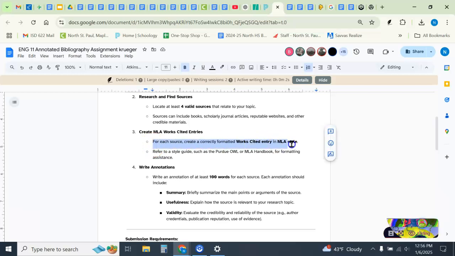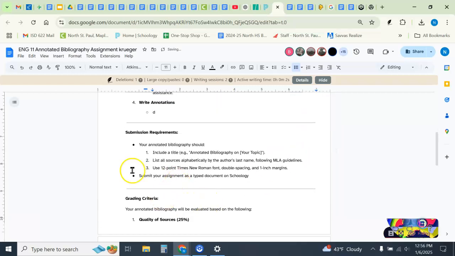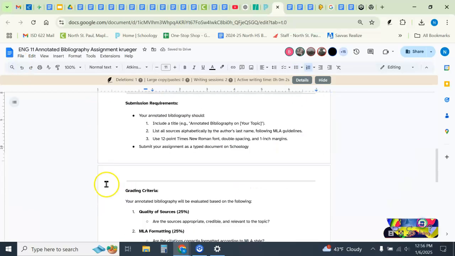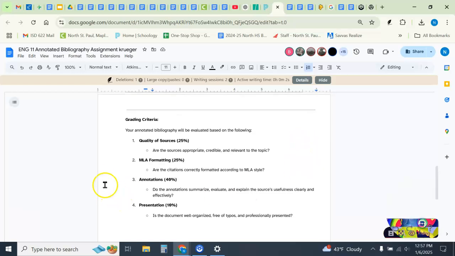For each source, you're going to create an MLA works cited page in MLA style, and we will go over that. And each annotation must be at least 100 words, in which you include a short summary of the main points or arguments of the source, how useful it is, and then, is this a source that you can trust? Okay. Submission requirements. Your annotated bibliography should include a title, a list of sources alphabetically by author's last name, and then written in Times New Roman, size 12.